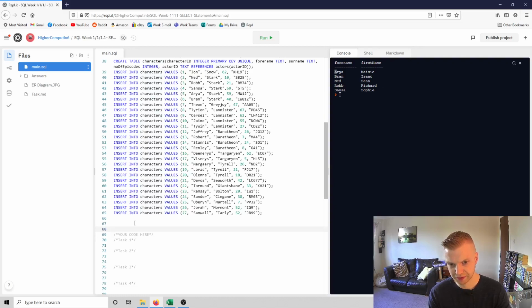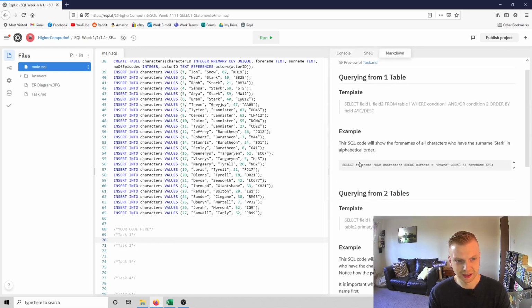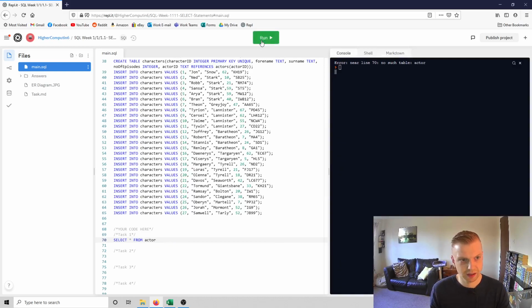Now, as you're going through the tasks, to make life easier for you and me, I would ask, so here's task 1, put your code under the comments. That's how you do a comment in SQL. So show all forenames from the actor table. So you would just do select all, remember star is all, from actor, and that's it, and then run it.